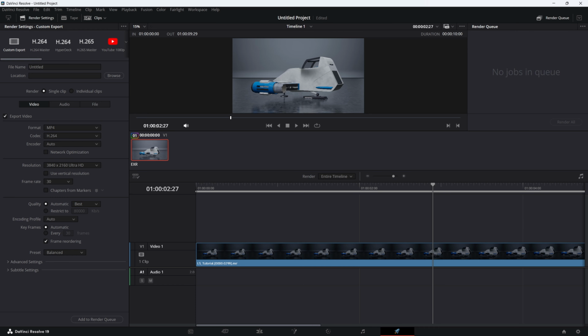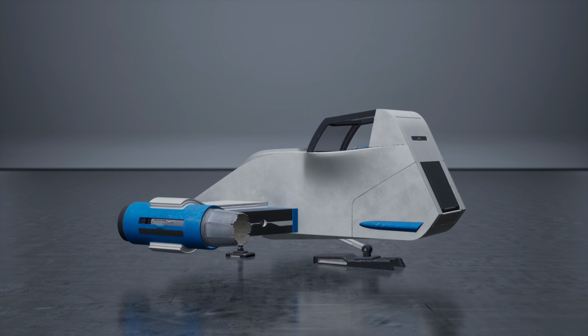When you're ready, select Add to Render Queue. That'll pop it to the right side of the screen in the render queue. Then all you have to do is select Render All. That should leave you with the finished render for your project.